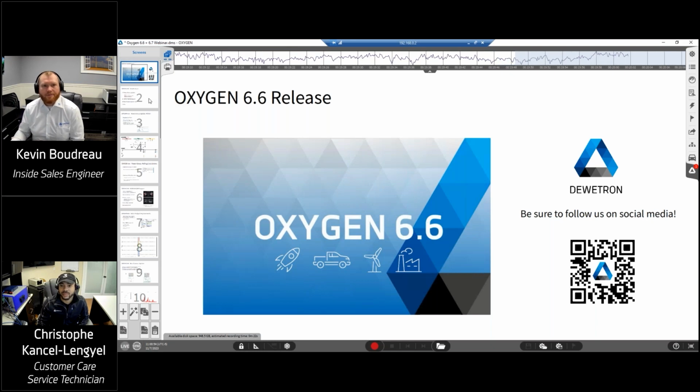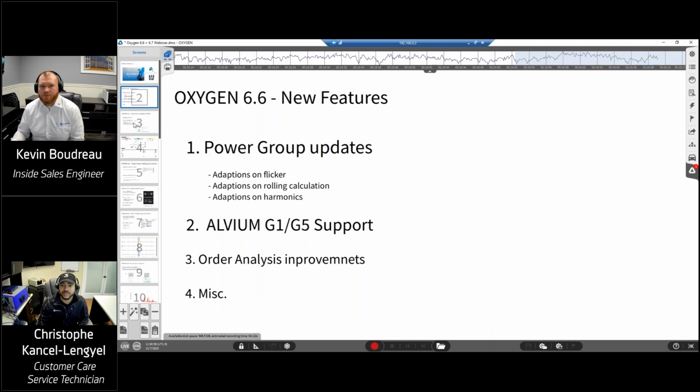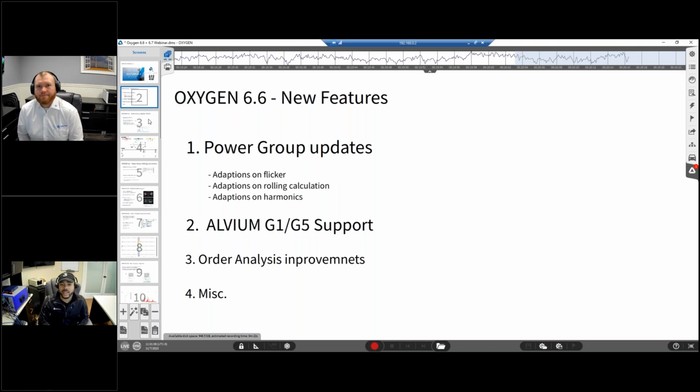So to start off, we have our Oxygen 6.6 release. We have some new features with that, including our power group updates. So Christophe, you want to start us off with a brief introduction to some of these new features? Yeah, so with the release of 6.6, we did have some updates to the power group. We have adaptions on the flicker, on rolling calculations, and adaptions on harmonics.